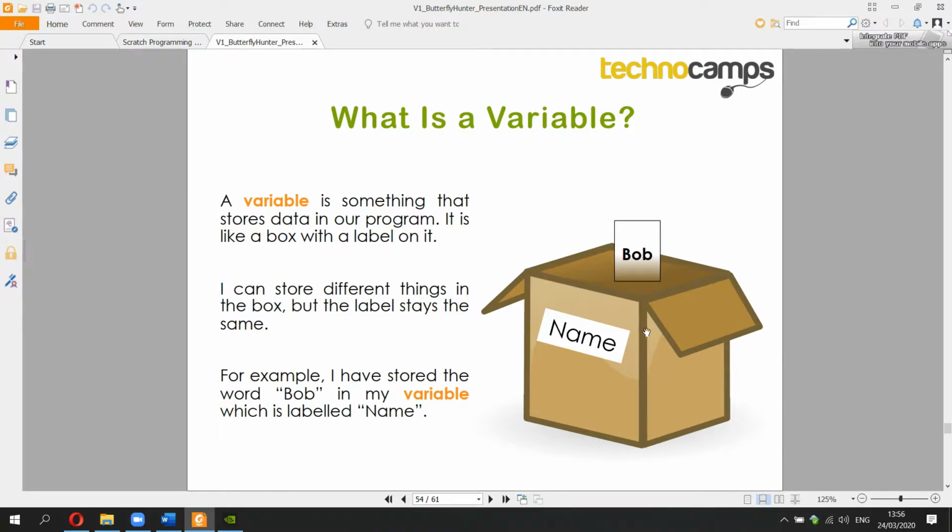So you need to think about what's going to be stored in your box. So what data are you storing? Are you storing a name? Are you storing a score? And then give the variable an appropriate name based on that. So a name that makes sense. Okay, so this one, I've called my variable name, and inside the variable I am storing the name Bob. I could store Luke. I could store Casey. But it makes most sense to put names in this box.